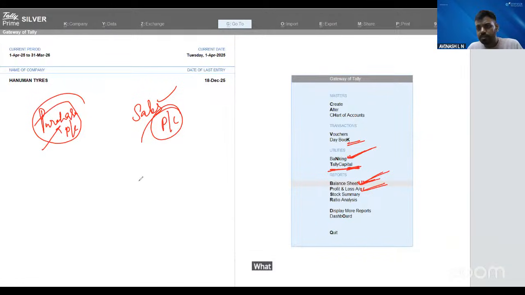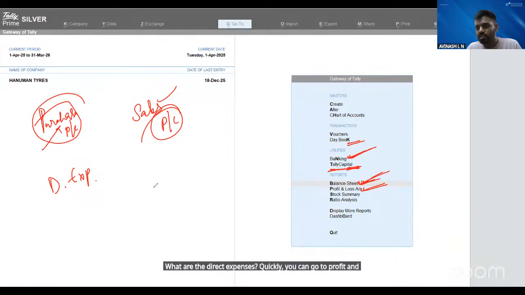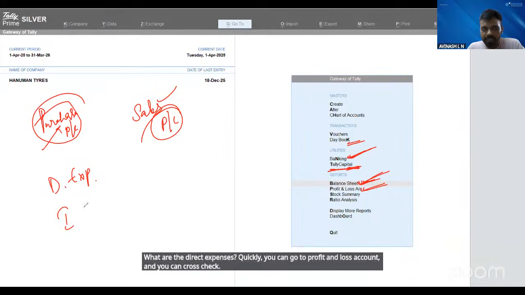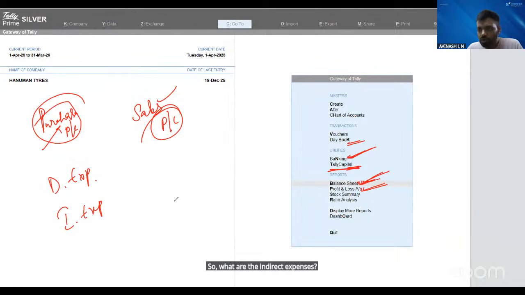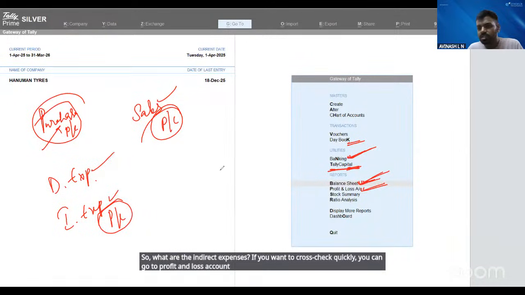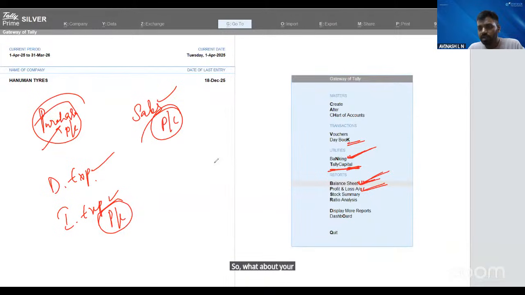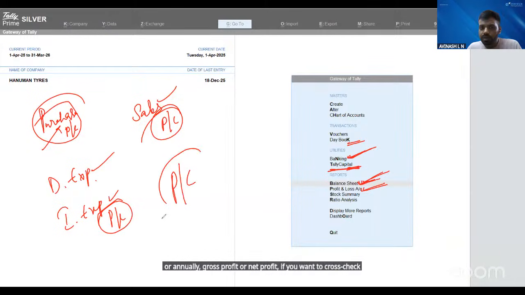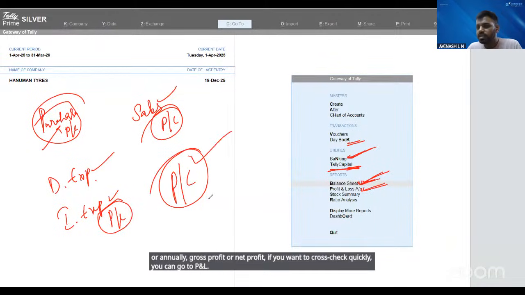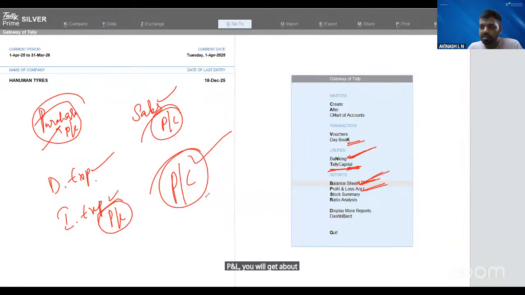What are the direct expenses? Quickly, you can go to profit and loss account and cross check. So what are the indirect expenses? If you want to cross check quickly, you can go to profit and loss account and check all these reports. What about your net profit, quarterly or monthly or annually, gross profit or net profit? If you want to cross check quickly, you can go to P&L. Through P&L, you will get your profit status. Understood?